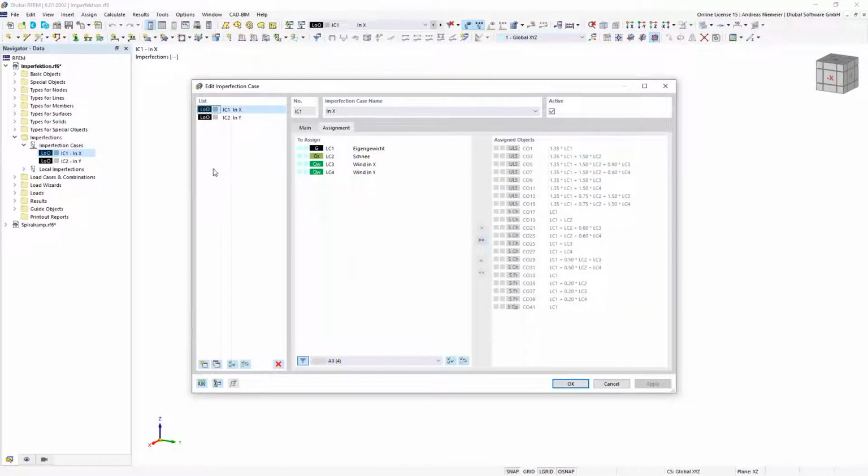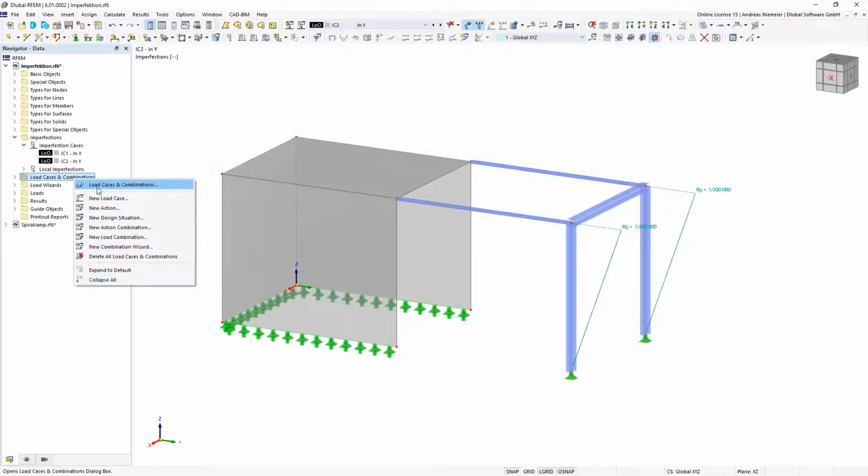So here I can say imperfection X works together with wind in X, and imperfection in Y direction works together with wind in Y direction. And this allocation now has some effect for the program, or for the wizard, for combining the load cases together. And let's take a look back to this menu.